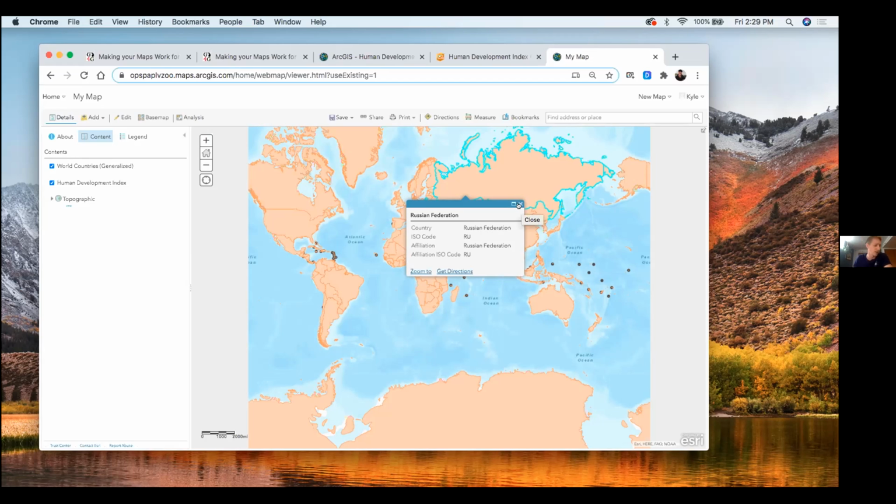And side note on this is Shauna is recording, and hopefully that will be made available. So if you do get lost here and you want to go back and see how I did different things, the recording is always going to be helpful on that. So anyway, right now I've got this world countries generalized and the human development index, nothing too exciting yet.